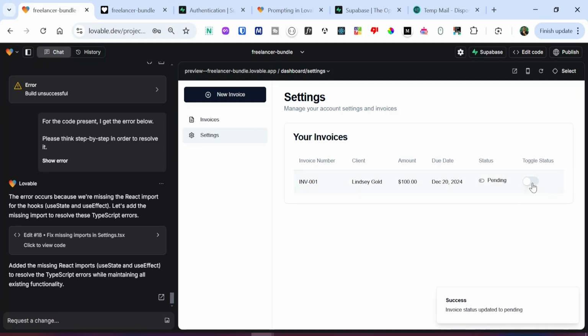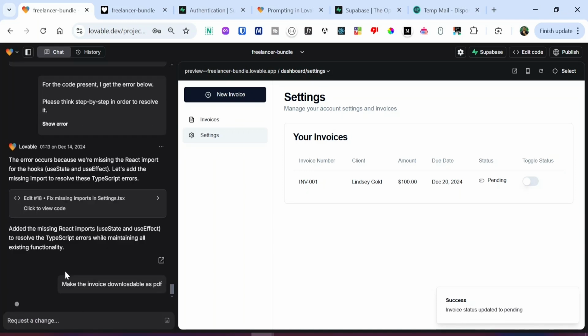As we toggle the switch, it's showing the notification box. So now the final thing I want to do is to make the invoice downloadable. So I'm gonna say make the invoice downloadable as PDF. Make the invoice downloadable as PDF. So after this, I think we have a basic invoice management application ready to go.